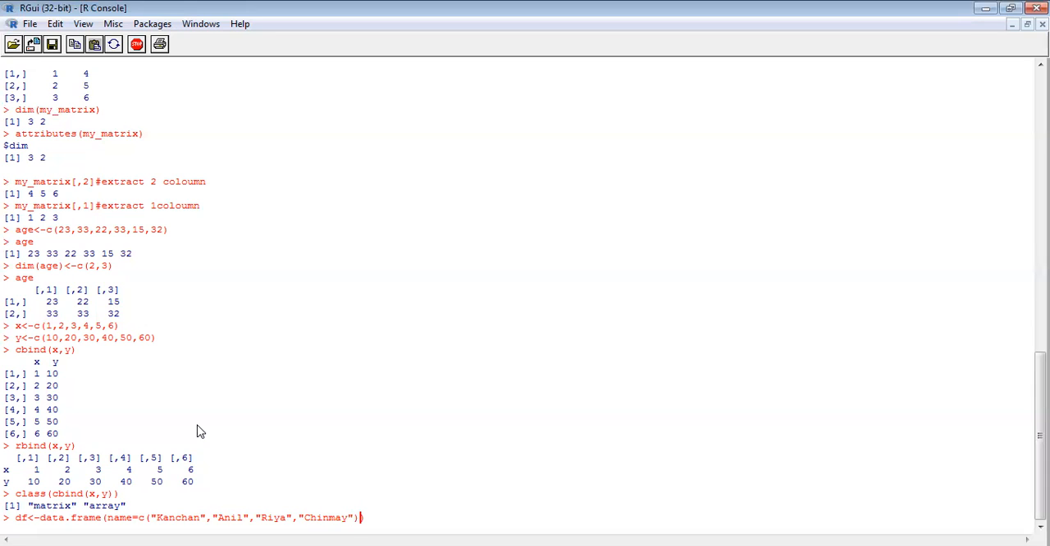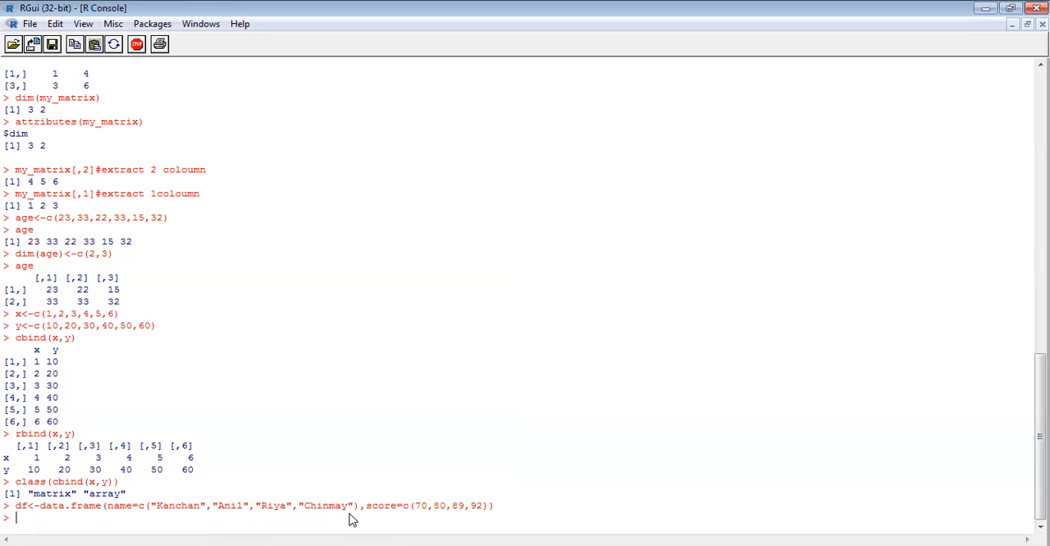I created this data frame here. Score: suppose I want to give them a score. Score is equal to c, 70, 80, 89, and 92. These are the scores for these persons. Here I pass the score values to these persons, and now this data frame will be created.